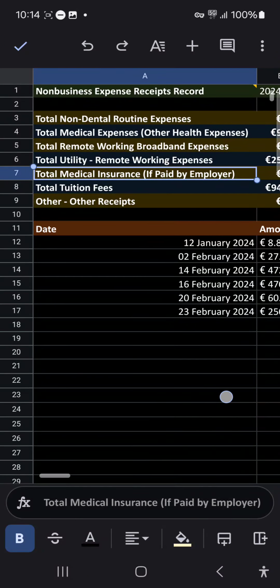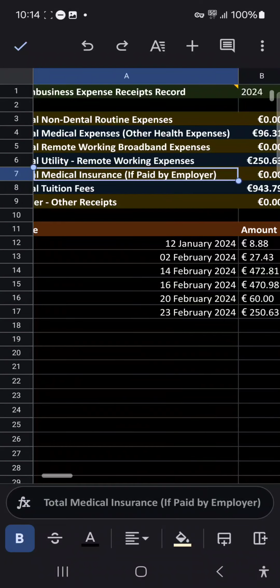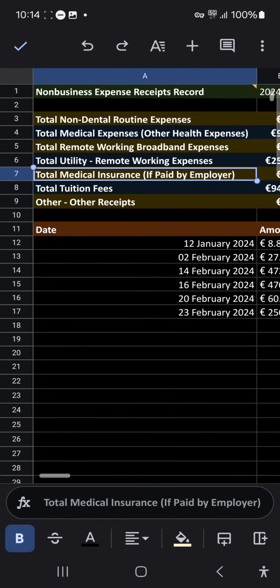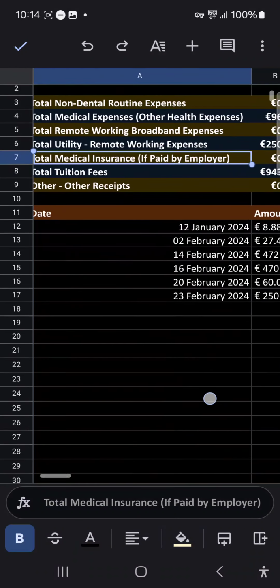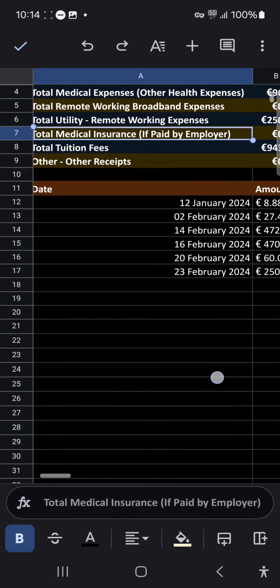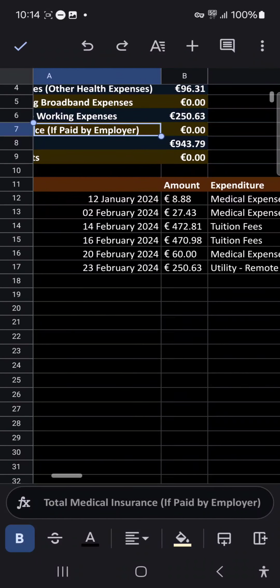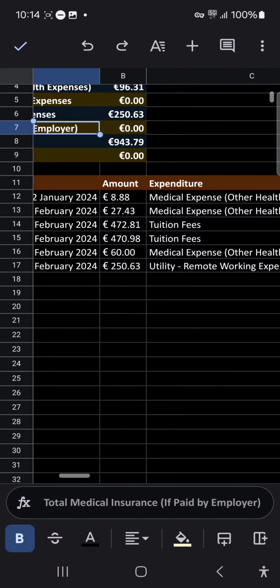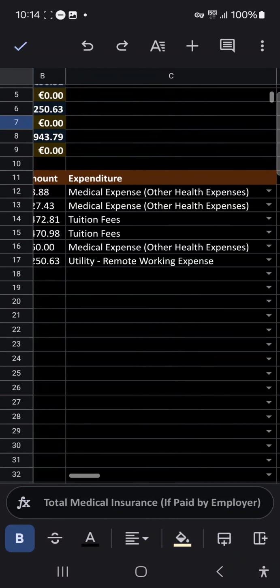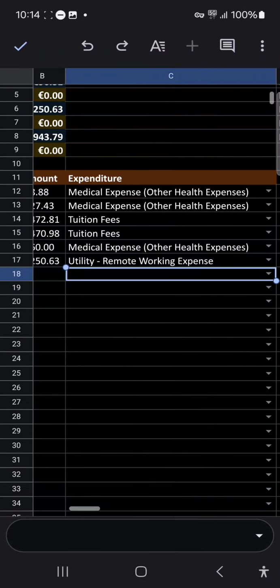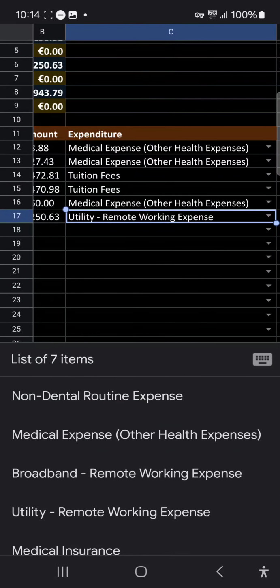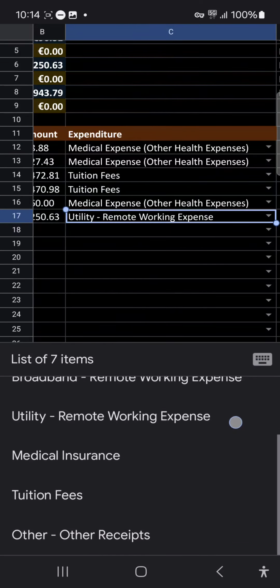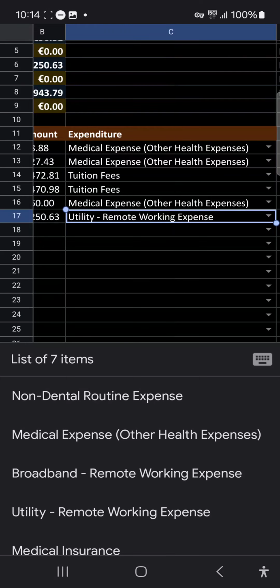Again, this is non-relevant really because there is no tax liability if you're paying for private medical insurance in Ireland in 2024. So basically, again, it's just simply a record. So anytime you have an expense, you just put in the date, put in the amount, and then choose from the drop-down list in terms of the type of expense. Is it a non-dental routine? And these again are linked into Revenue.